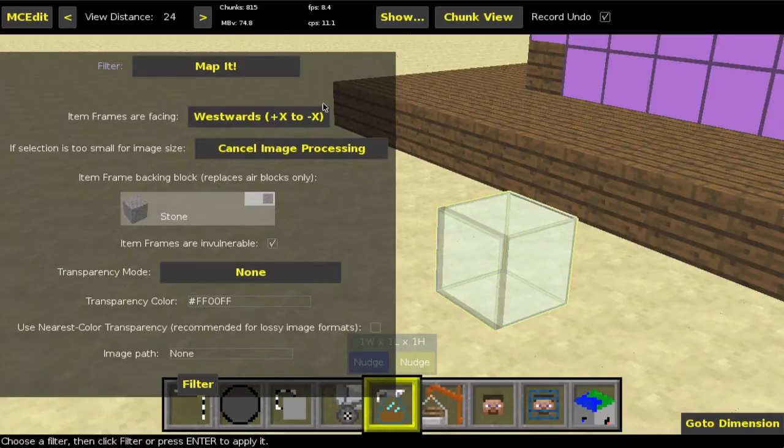I tend to not do that. I tend to do this instead. I tend to say create chest filled with maps if the selection is too small for the image size, and that's this thing down here. Then we're going to go down and we can make a transparency thing. Now if your image is smaller, you can have it smaller within the frames. I'm not going to do that. I'm going to show you a technique in a minute to prepare your image, okay?